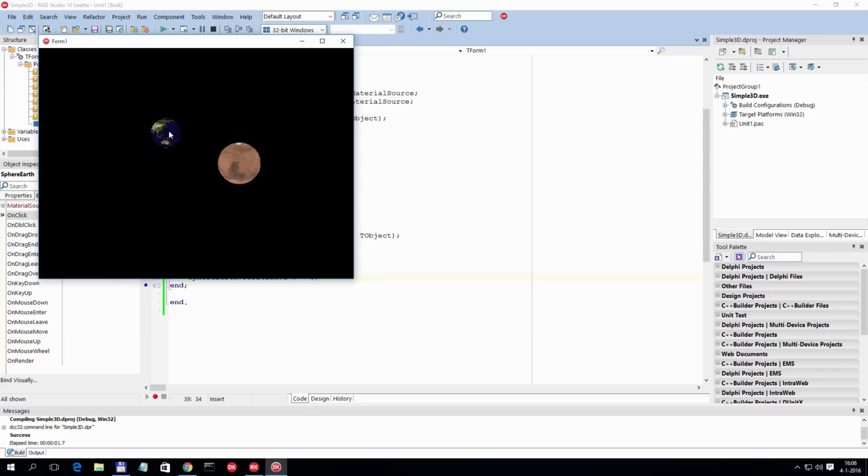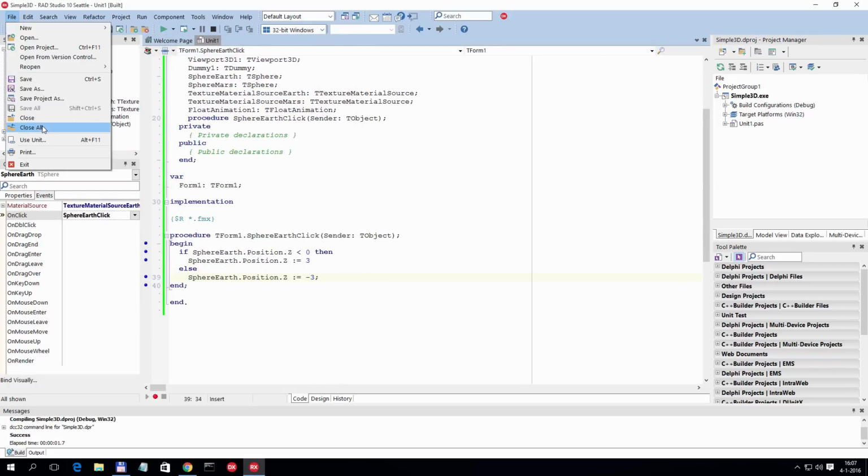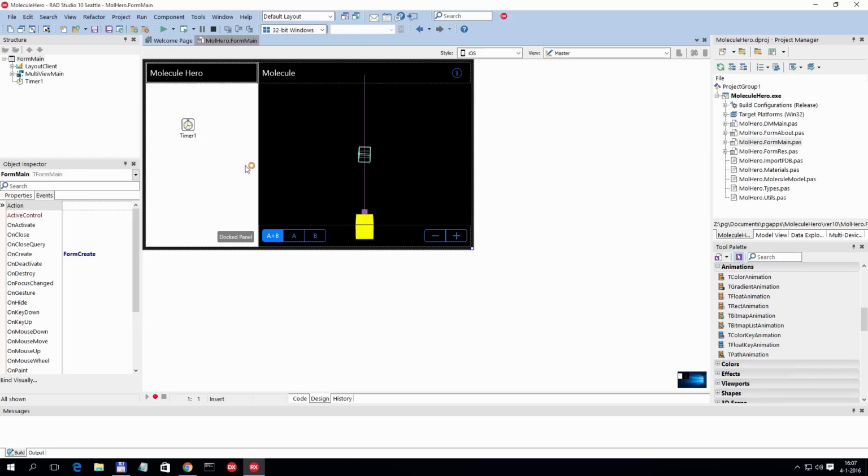So these are some key techniques for building 3D user interfaces. And now let's have a look on something more complex. So I'm going to move to the molecule hero that I have created back in started to work on it back in the XE2, Delphi XE2 time frame when the FireMonkey was introduced, and now it is implemented in the latest RAD Studio 10 Seattle.